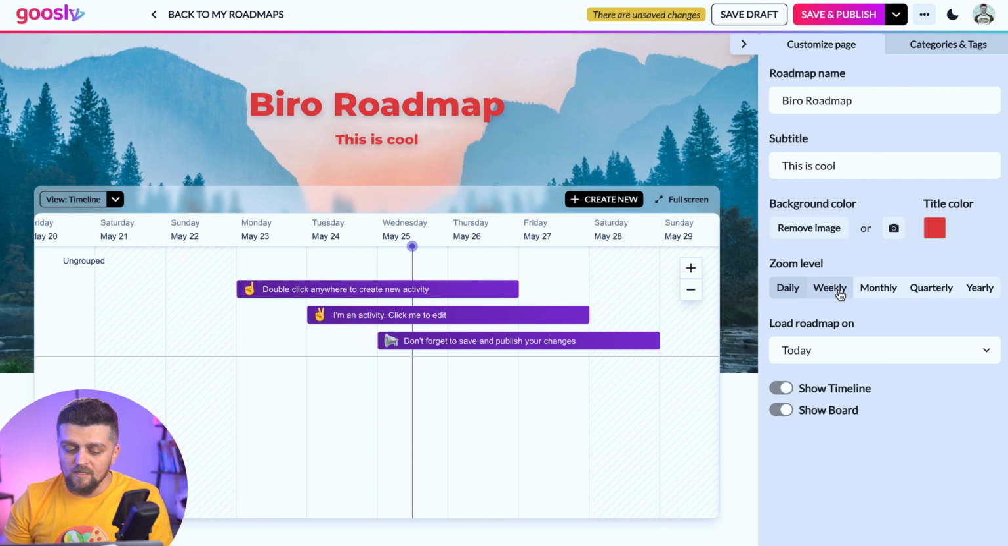So this here is basically what the visitors will see on the landing page, on the roadmap page, the view side, the non-editing side of it, when they land on it. So they can see the weekly, monthly, quarterly, or yearly. And I'll show you this in a second when we go to editing the items.